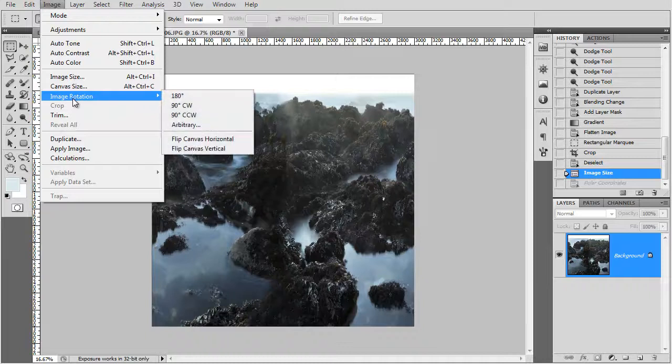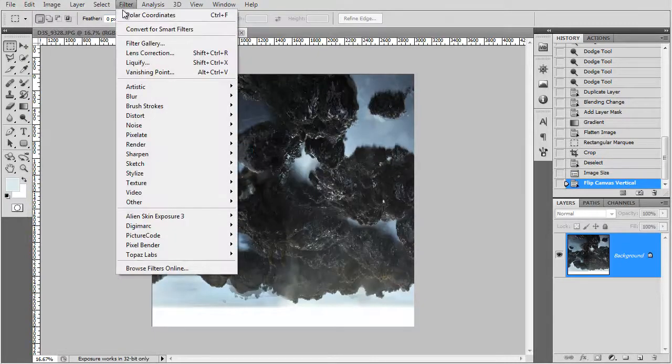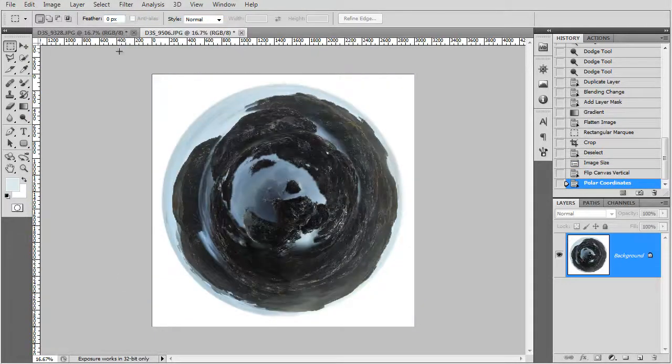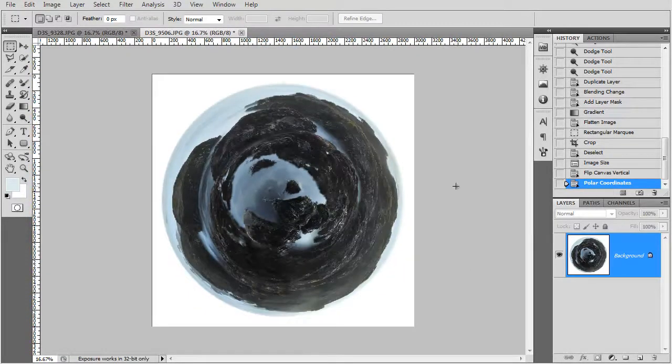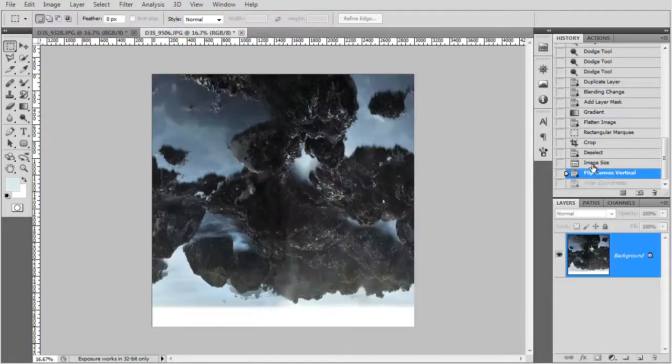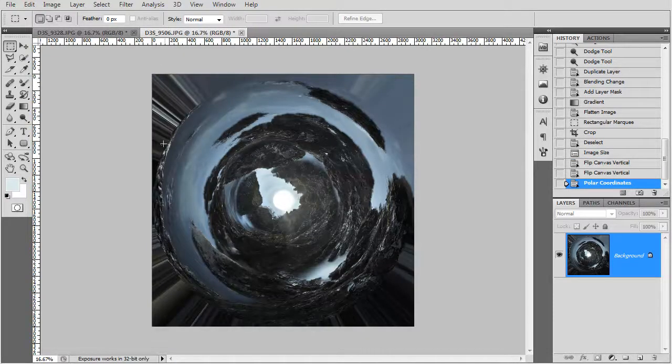Let's see what it looks like when it's a planet. So let's go to Image Rotation, Flip Canvas Vertical. Now let's go to Filter and then Polar Coordinates again. And now there's the planet. Pretty nifty. This technique, in my opinion, works best when there's not a whole lot of sky, because if there is sky, that means you'll get those stretched out pixels on the edge that look like this. And that's kind of cheesy, it's not very good.